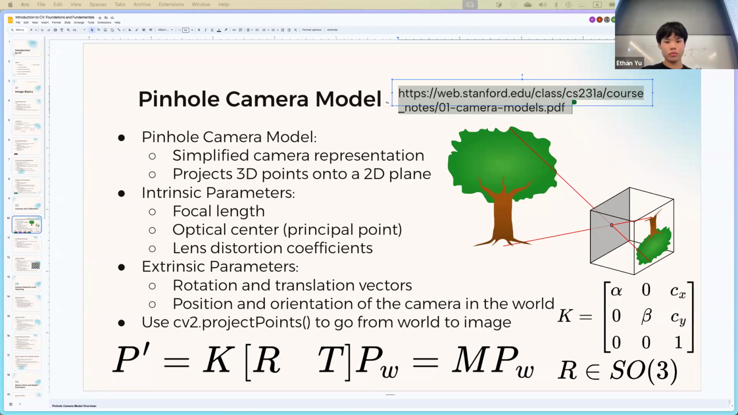But I just know the ratio between F and the D. It's just the ratio between the X camera and the X orb.